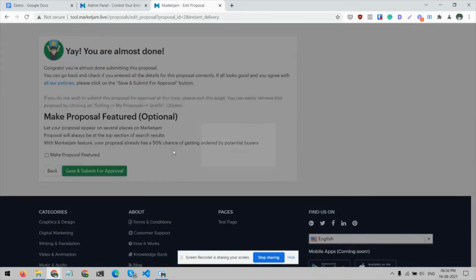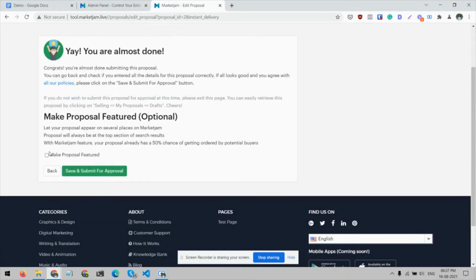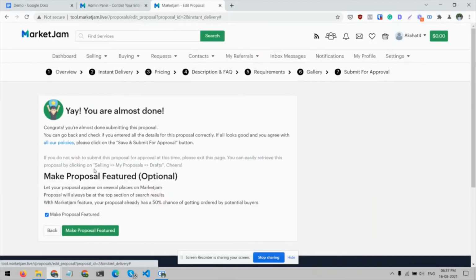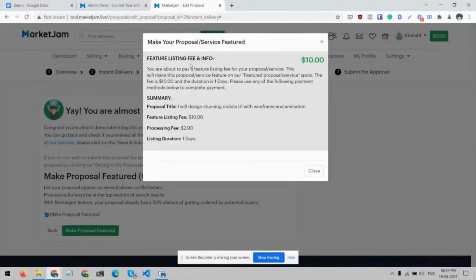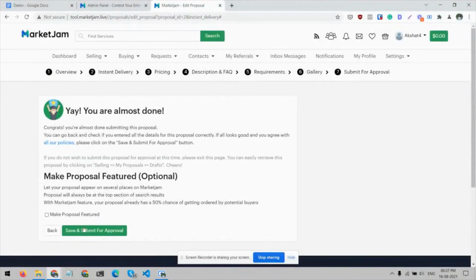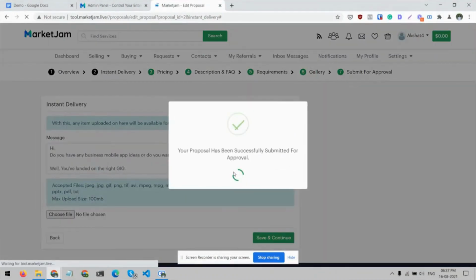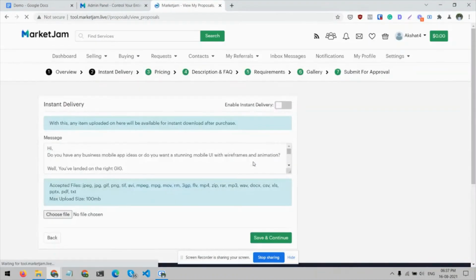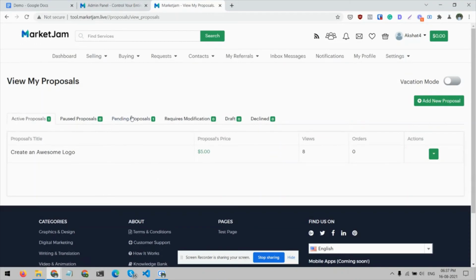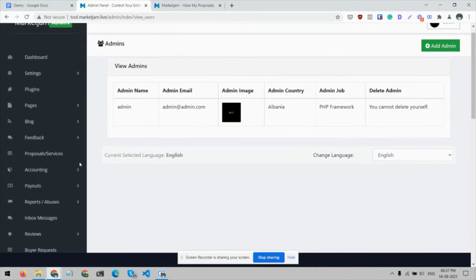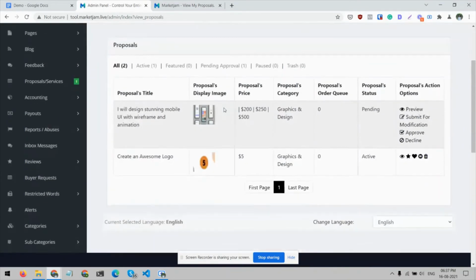You can add a video if you have any, and I want my proposal featured. They are saying that I have to pay $10 for the featured listing, which I'm not going to do now. Save and submit for approval. So this proposal is pending. Let's go back to the admin dashboard and approve it.